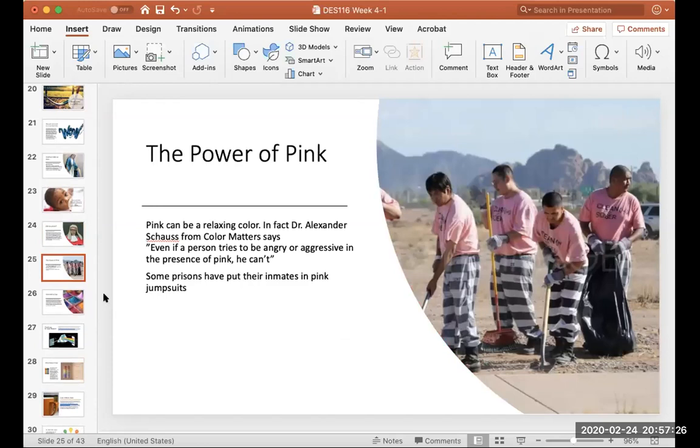So the power of pink. Pink can be a relaxing color. In fact, Dr. Alexander Schauss from Color Matters says, even if a person tries to be angry or aggressive in the presence of pink, he can't. So this is something that I find fascinating and interesting.